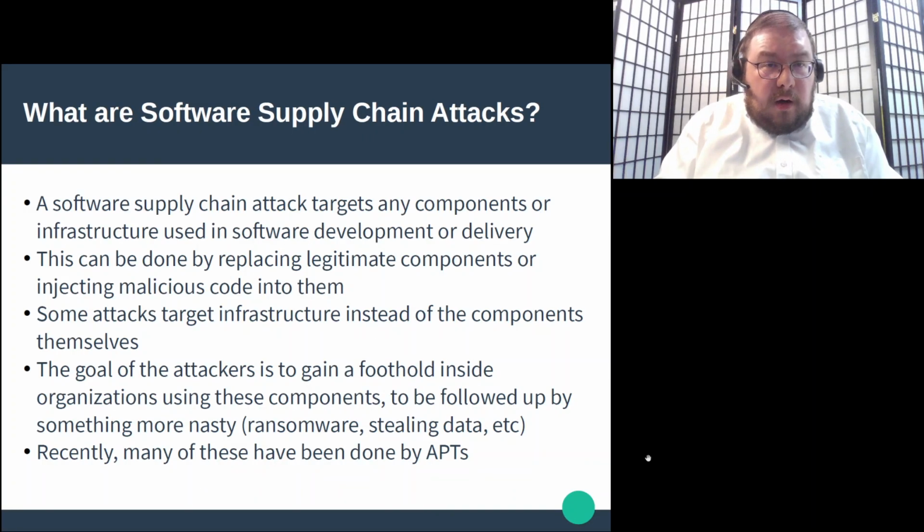Now, what are software supply chain attacks? A software supply chain attack targets any third-party components or infrastructure that uses software development and delivery. Sometimes it's third-party, sometimes it could be something that a company owns but located somewhere else. Usually, what an attacker tries to do is to replace a legitimate component or inject malicious code. Sometimes that may take the form of actual code. Sometimes they may target infrastructure instead of the software itself.